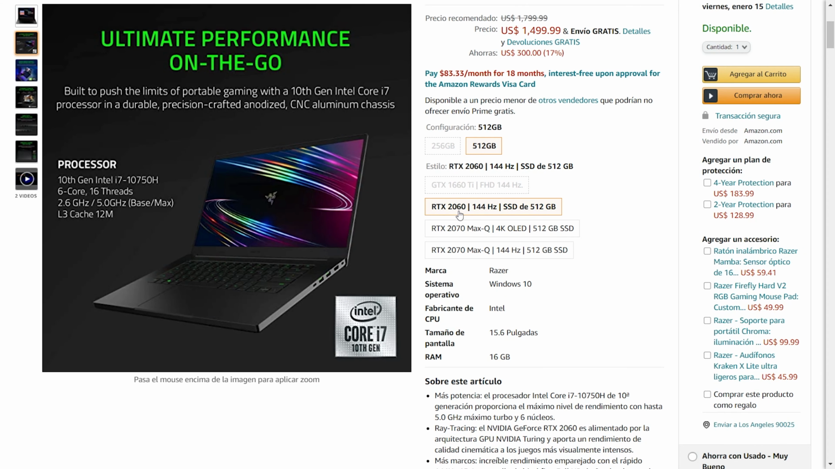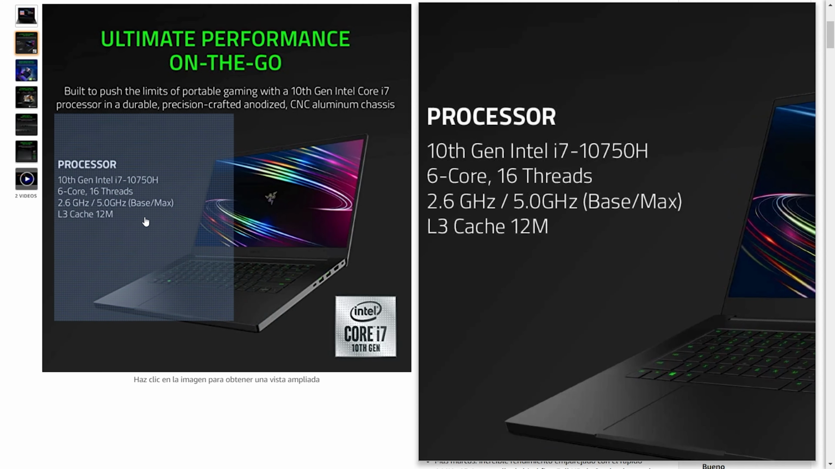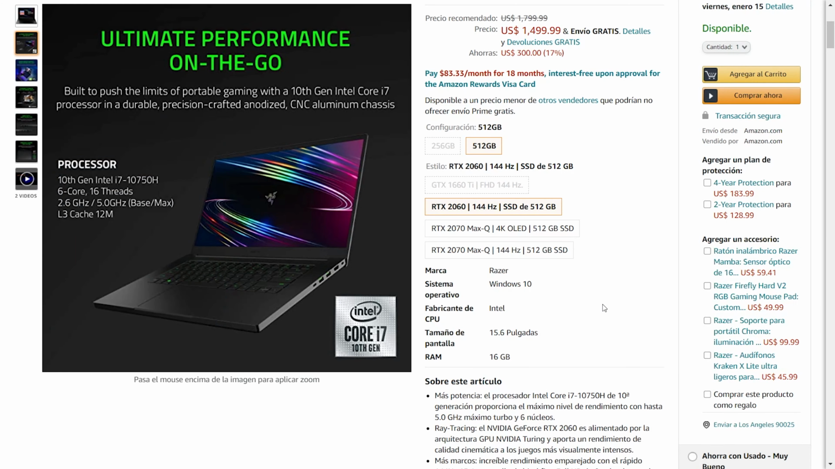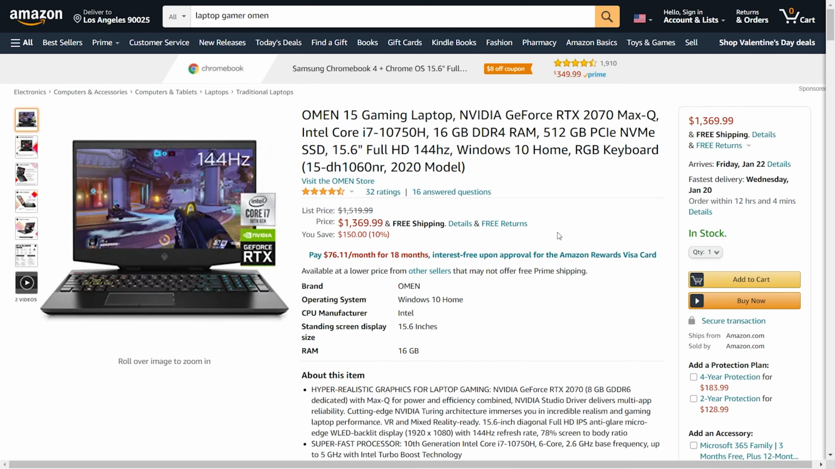The RTX 2060 with 6 GB of GPU, and the screen is quite fantastic, guys. It's of course IPS, and also it has 144 Hz for gaming. And other than that, here we can see that it has the same processor that we've seen previously with 6 cores and 12 threads, which is fantastic, guys. So this computer works very good. So again, highly recommended.